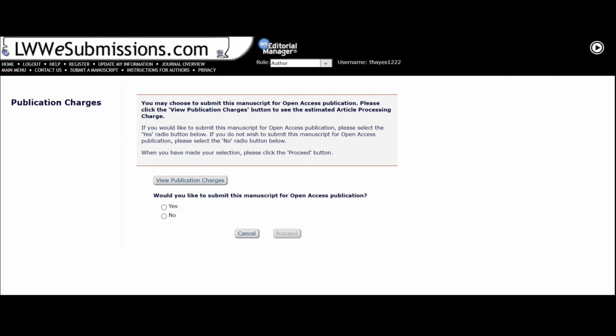RightsLink will mail an invoice for the full amount of the article processing charge within 5 business days to the address provided. Full payments must be received within 30 days of the invoice date, or your article risks publication without an open access license. Authors have up to 1 year to request that their article be published as open access.